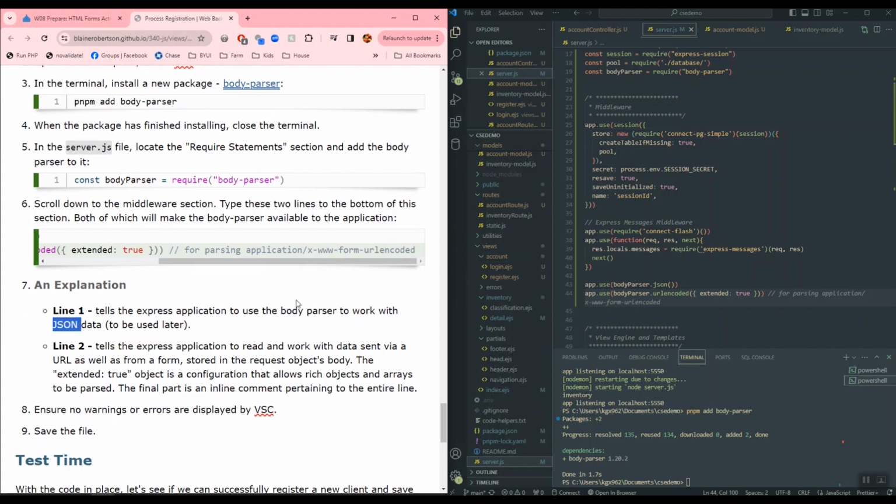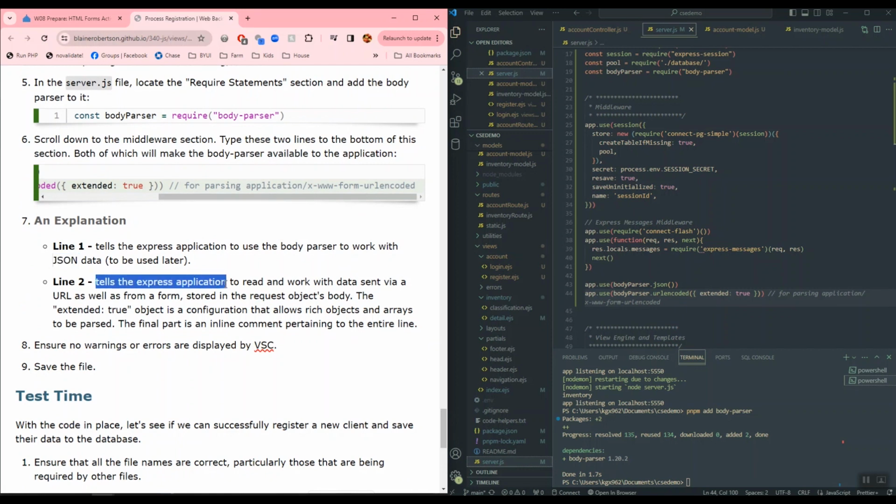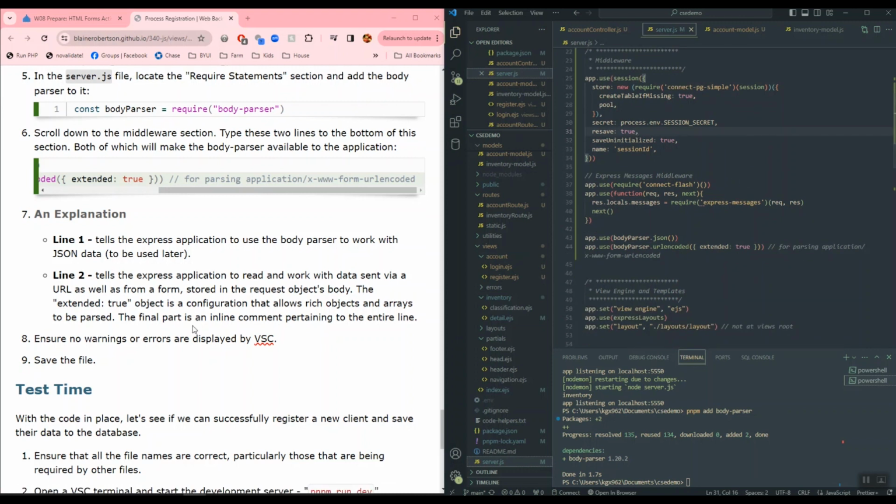data. And then it tells the Express application to read and work with the data sent via a URL as well from a form. So, URL encoded extended true for parsing the application. The extended true object is a configuration that allows rich objects and arrays to be parsed. The final part is an inline comment pertaining to the entire line. So that's the comment line. So there's no more errors, and let's move forward.